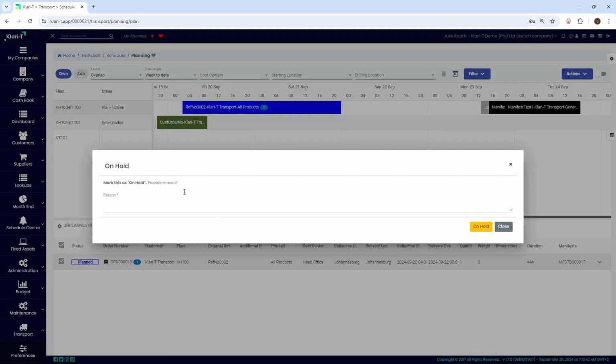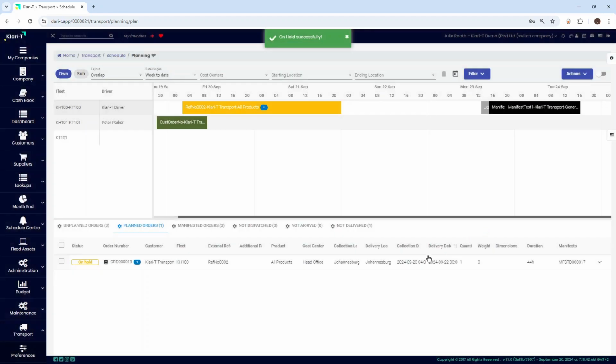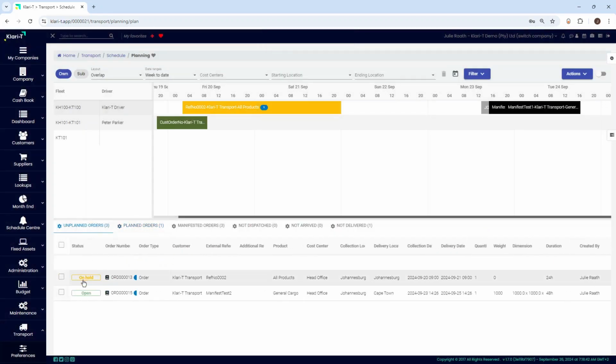A window will appear where you must provide a reason for putting the order on hold. Once the reason is entered, click the On Hold button to proceed. The order status and color will update to On Hold. If the order is manifested, the manifest status will also be updated to On Hold.